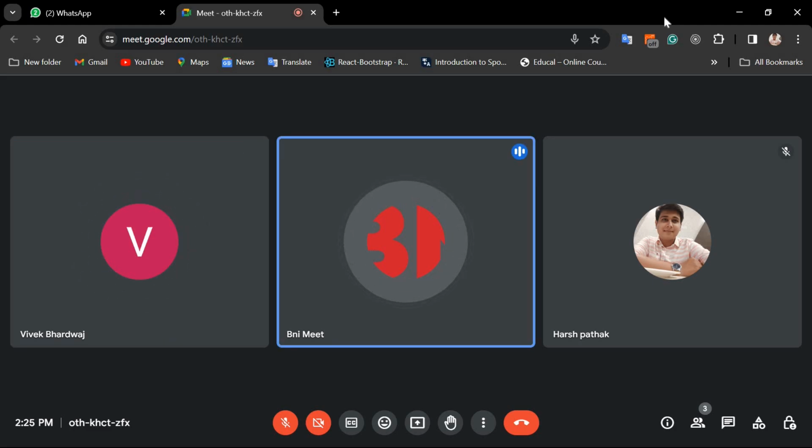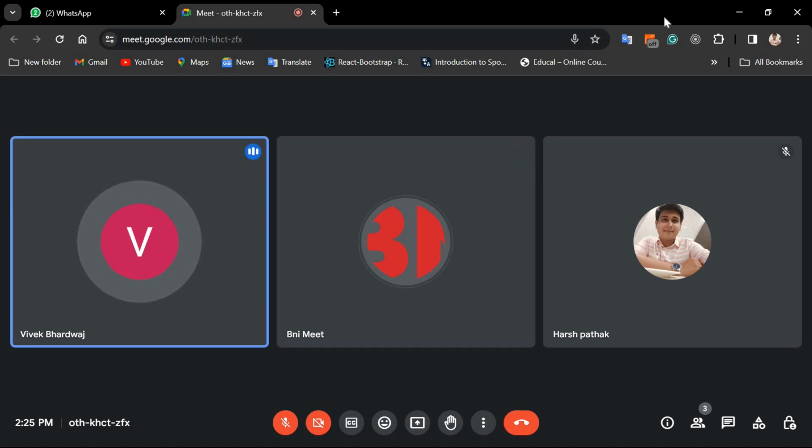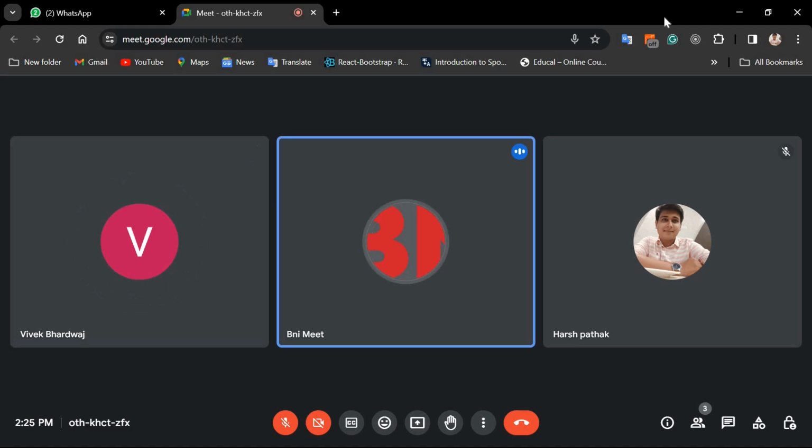Okay. How many parameters does it take? It takes two parameters: state and action. Okay, in useReducer, right? Yes, sir. Okay. So tell me the difference between useRef and useEffect.